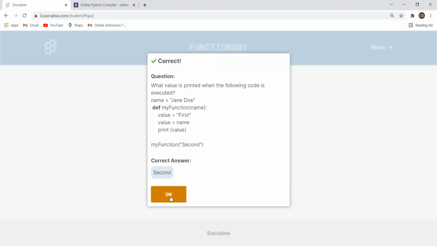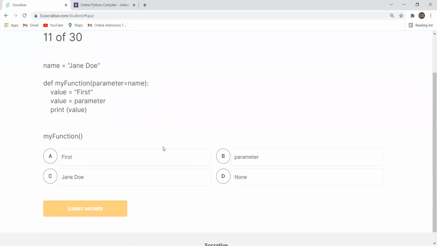Okay, so far we have done the first 10 questions. Now we come to the 11th. The 11th one is a very important one, which many students may be wondering about. You are writing a value equal to parameter. So parameter equal to name, and we have given the name equal to Jane Doe. But value is equal to first, and then value equal to parameter.